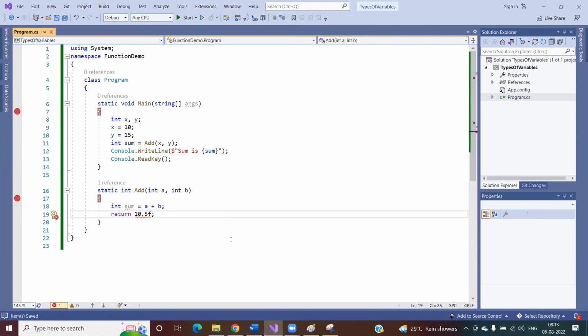Can anybody tell me why I'm getting this error? It's a float value. Yes, it's a float value, and you are writing integer. The size of float is bigger than integer. That's why I'm getting this error. Now I'm writing float, right? So as soon as I write float, here I'm getting the error.